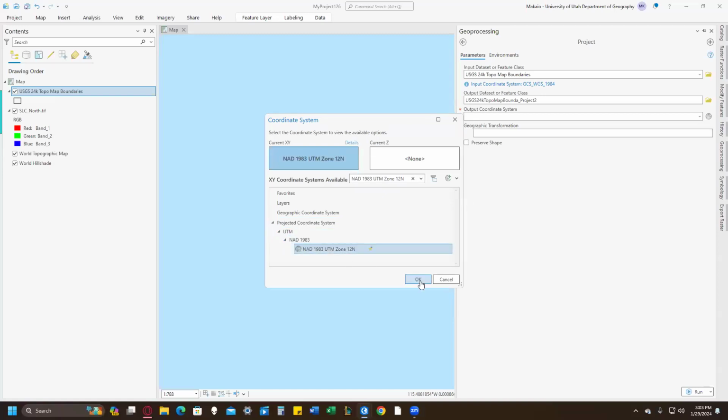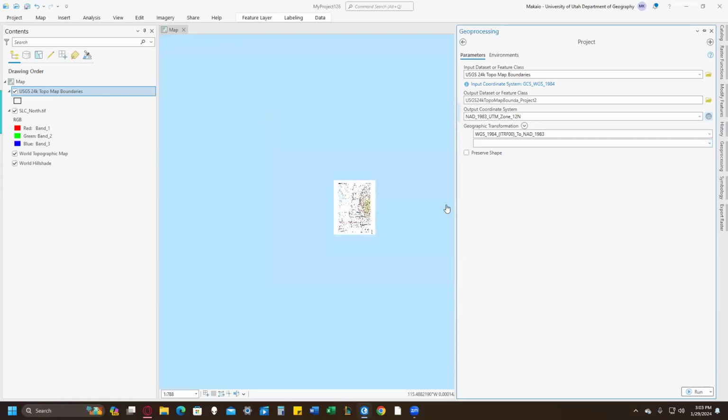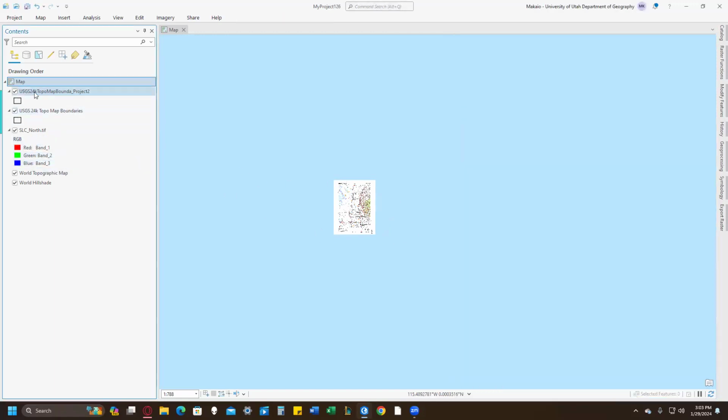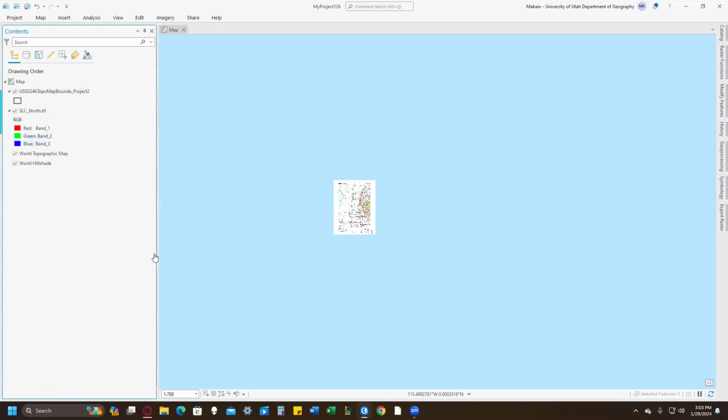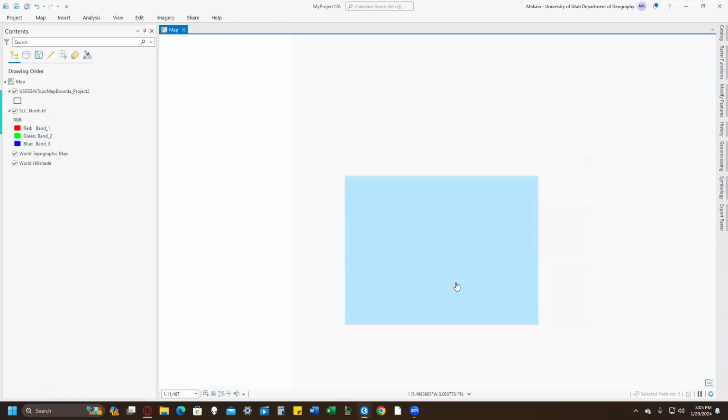Save that. And okay, so we've got our transformation set. And once you have all the inputs set, let's run it. And all right, we've got both our project map and our topo map bound, project 2 set. So let's delete the old one, and then let's manually get over to Utah.